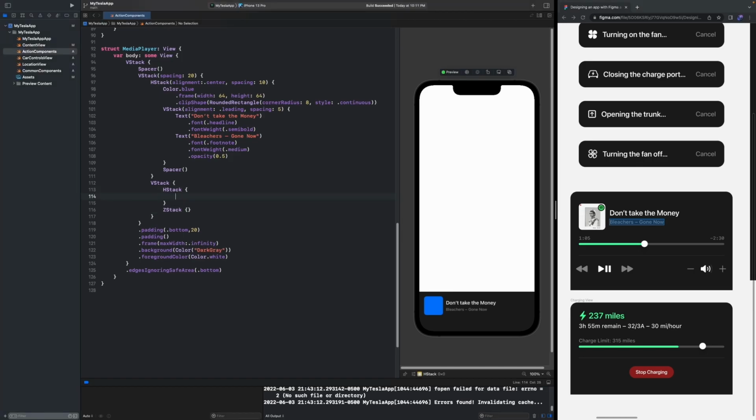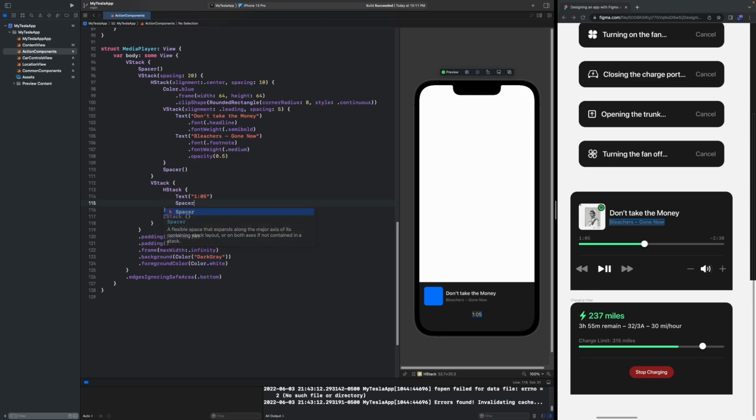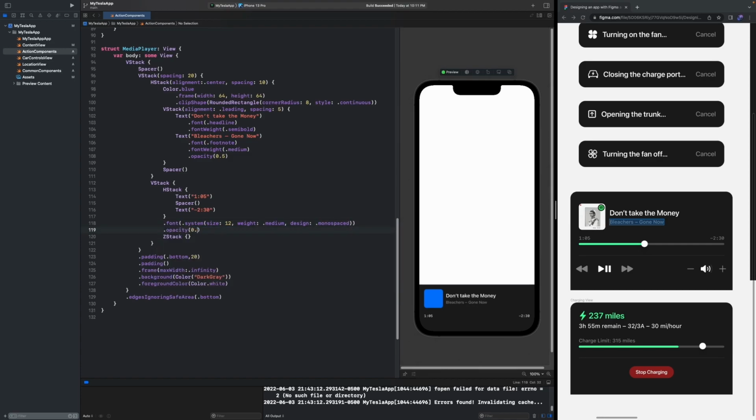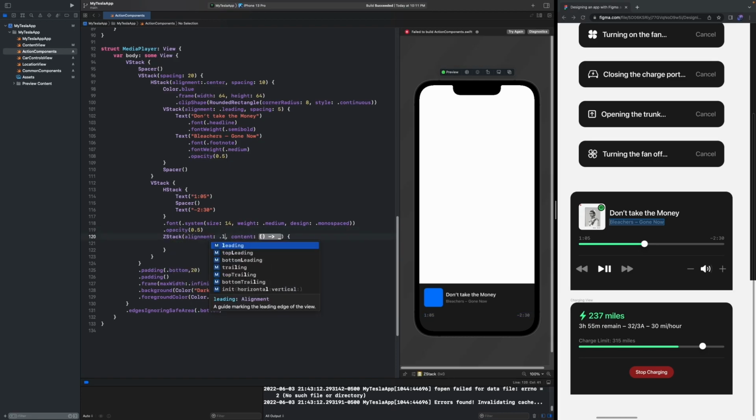This H stack is remarkably simple. It's literally just two texts and a spacer. So spacer. Cool. That's basically it. We're going to add a font. We're going to use the system modifier to be 12, medium, and monospaced. And then an opacity of 0.5. So that's that. You can make it bigger if you'd like, maybe a 14. Might look a little bit nicer, or 13, something like that. With this Z stack, we're going to set it to an alignment of leading, because we want it to be from the start.